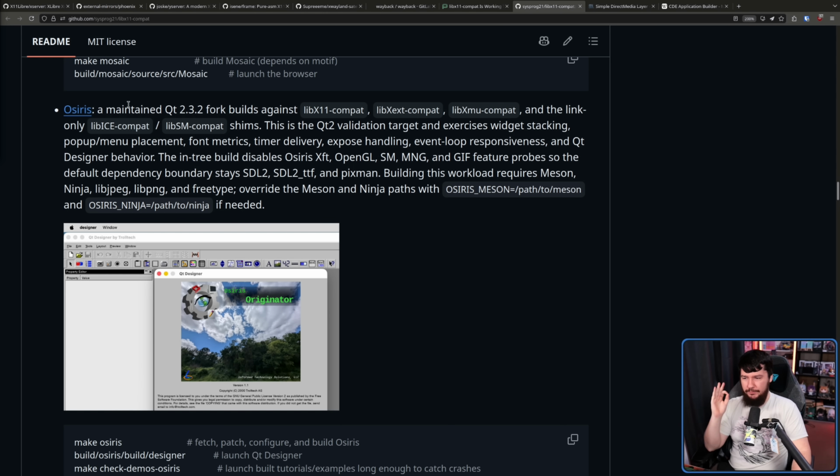This is a fork of Qt 2.3.2. This is still being maintained to this day. You might think that is weird. Why would anyone be doing that? The developer of this is doing it to take KDE 1, port it to Qt 2 to get some basic niceties like scroll wheels working and things like that, and basically have KDE 1 be a maintained desktop, because why not? Why not? Anyway, this fork builds against Libx11 Compat, Libext Compat, Libxmu Compat, and the link-only Libice Compat and Libsm Compat shims.